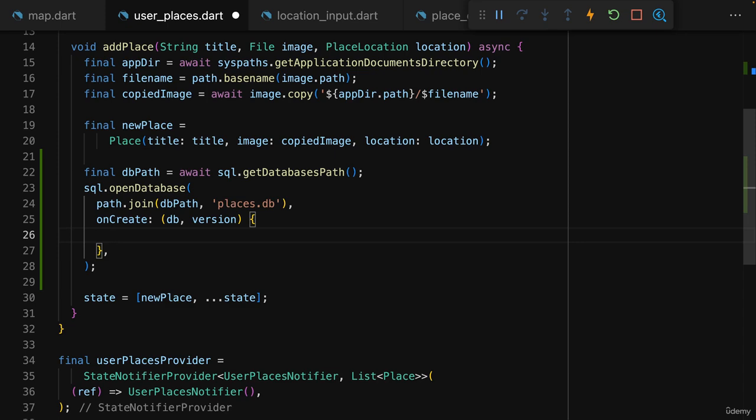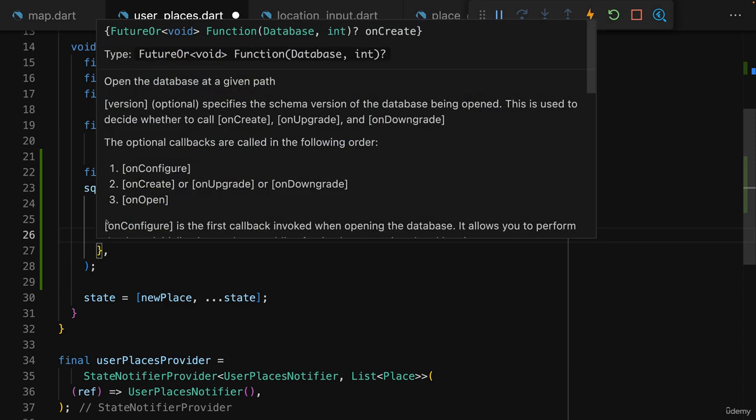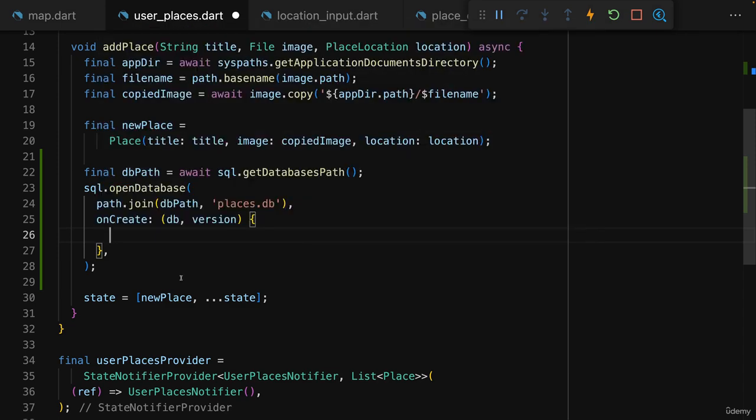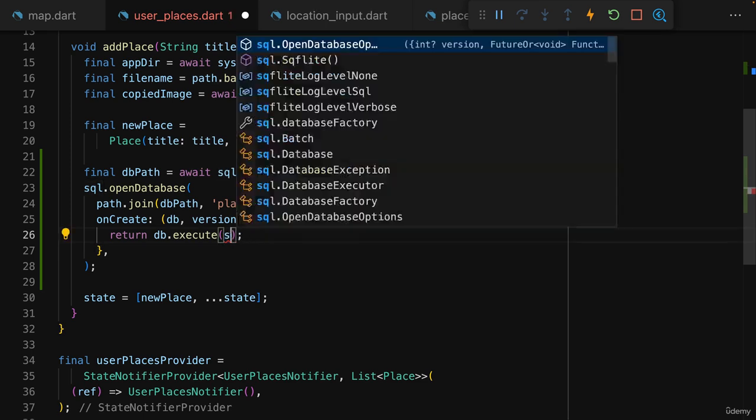Now for that, to perform that work, you should actually return a future in your function. So here we should return something. And that something should in the end be the result of executing a so-called database query. A query that should be executed initially when the database is created to make sure it's configured appropriately. For that, we can use this DB value, which we're getting here, which in the end gives us access to the database that was just created. And on that, we can run the execute command to execute a SQL query.